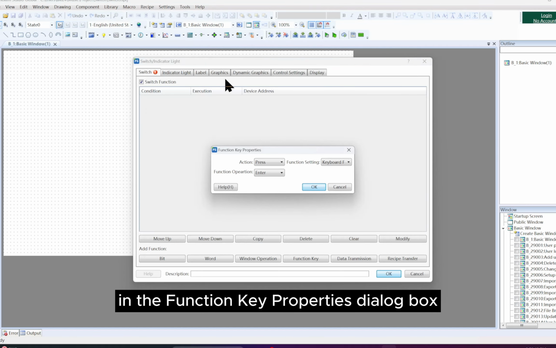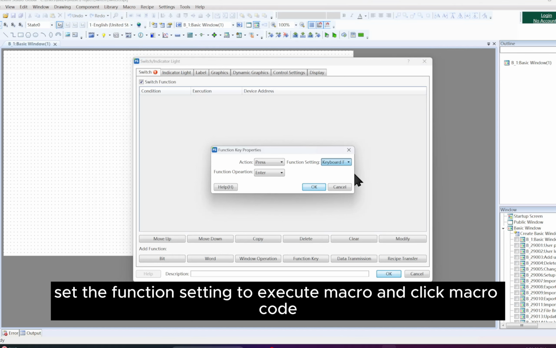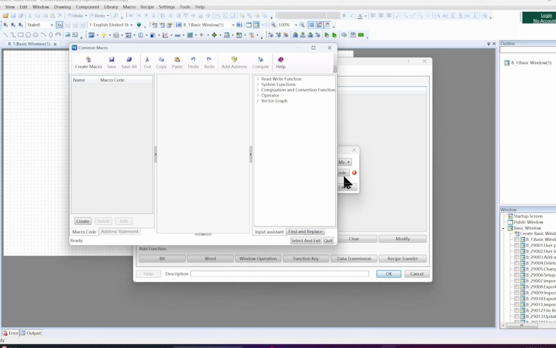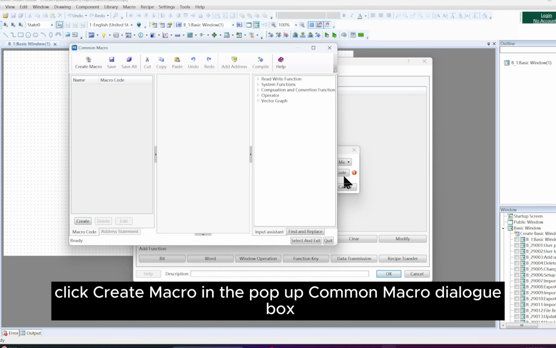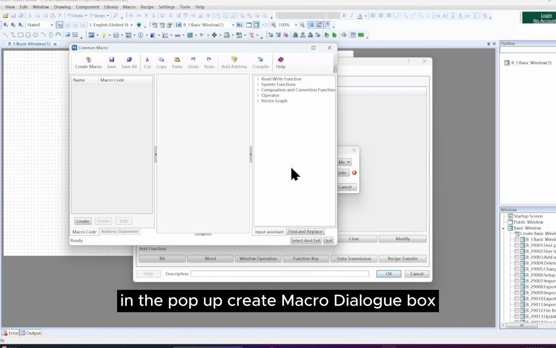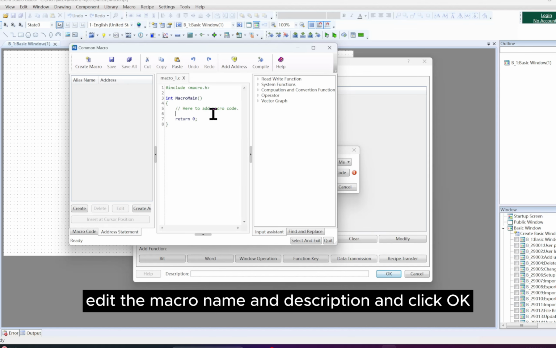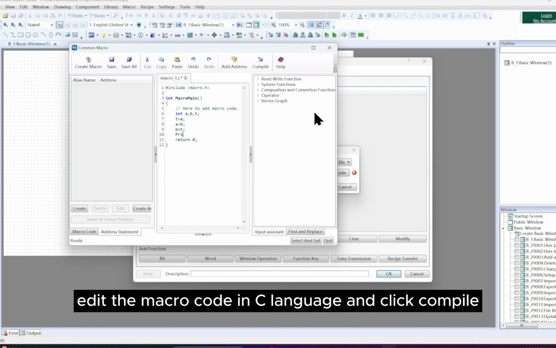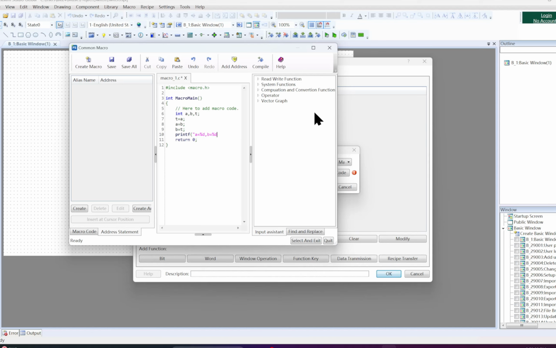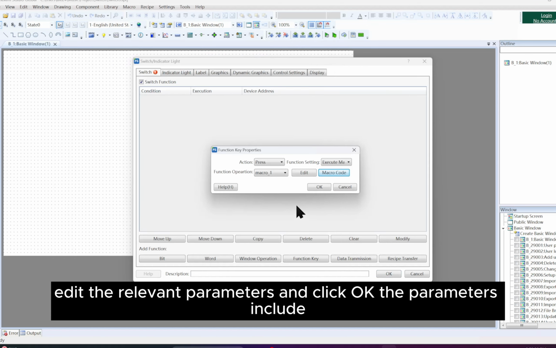In the Function Key Properties dialog box, set the function setting to Execute Macro and click Macro Code. Click Create Macro in the pop-up Common Macro dialog box. In the pop-up Create Macro dialog box, edit the macro name and description and click OK. Edit the macro code in C language and click Compile. After successful compilation, click Select and Exit. Edit the relevant parameters and click OK.